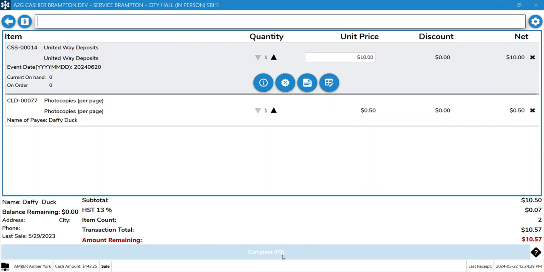As you notice, the complete button here is grayed out. The reason it's grayed out is because we haven't taken a payment yet. But if you hover over the question mark, if you're ever in doubt and you don't know why you can't complete a transaction, that question mark will tell you exactly what's missing. This one says the transaction does not balance. And as you see, it's got an amount remaining of $10.57. We haven't taken a payment yet.